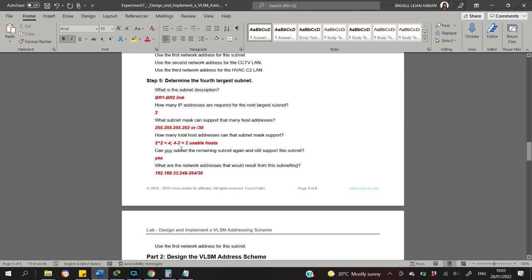Since two addresses are reserved for the network and broadcast, there are only two usable hosts, and we can subnet it, and this is the resulting network address, which is 192.168.33.248 slash 30, up to 251.